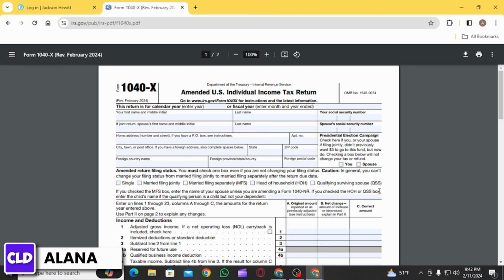Make sure to keep copies of all the documents related to your amended return, including Form 1040X and any supporting documents. This is going to help you in case there are any questions or issues with your amended return in the future. And that's it for this video.